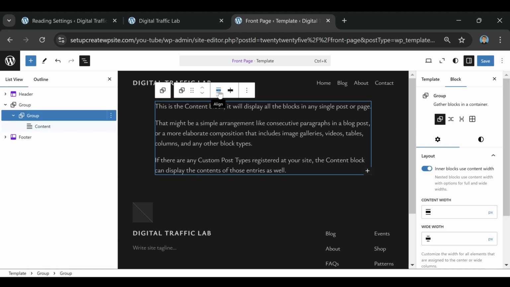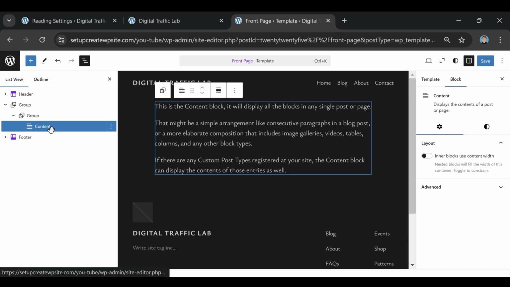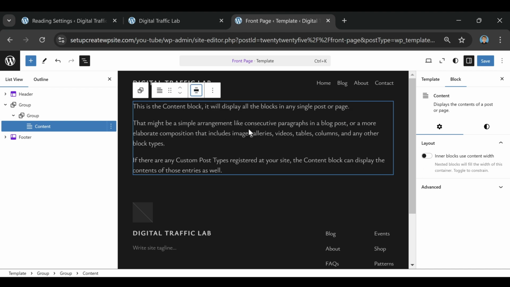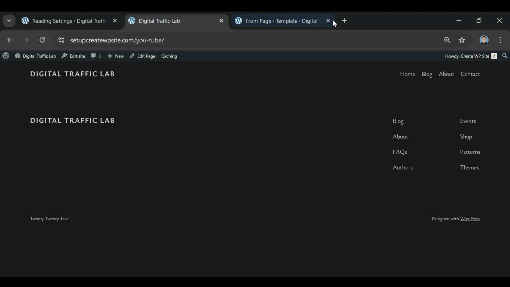So then after that, go ahead and click on group right here. And we're going to click on this align section. And we're going to turn this from none, and we're going to put it on wide width right there. And then after that, we're going to go over to where it says content, and we're going to do the same thing. Click on the align button and put in wide width. And then after that, we're going to go over here to the top right and click on save. And then after we save that right here, we're going to go back to this page right here. And I'm just going to close this right here, and we're going to click on edit page.